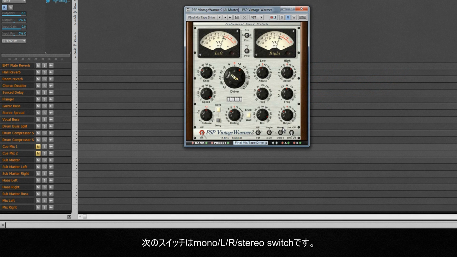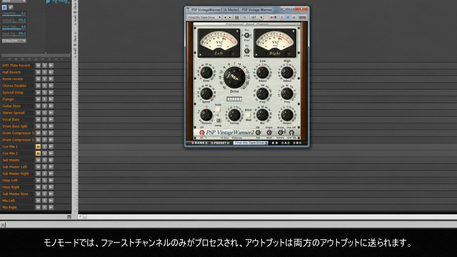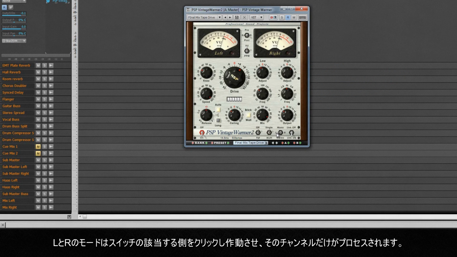Next up is the mono LR stereo switch, and in mono mode, only the first channel is processed and the output sent to both outputs. L or R modes are turned on by clicking on the relevant side of the switch, and only that channel is processed.